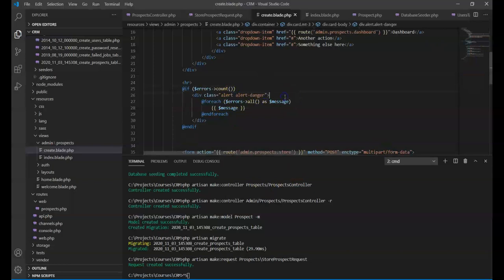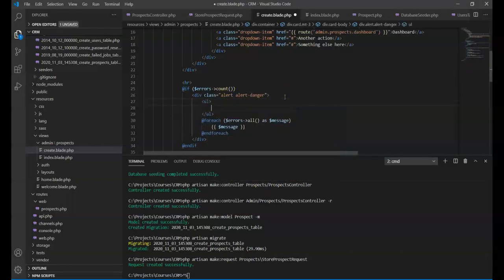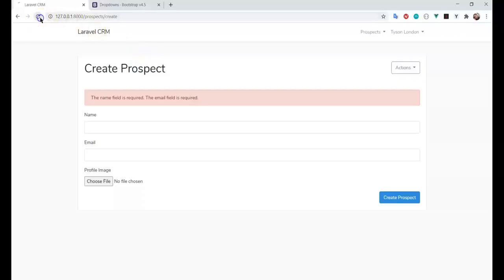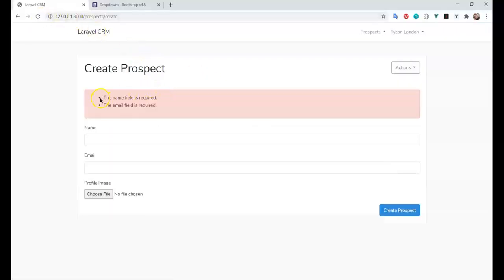Okay. So some other things we might want to do in there are, let's see here. We'll create a list instead. So we'll put in a UL tag, and then for each error, we will wrap that in an LI tag. Okay, great. So let's see what that looks like now. Okay, name, create prospect. Okay, the name field is required. The email field is required in there. So far, so good. Okay, so again, I'll enter in the information here .com, create the project, and now we're brought over to our validated data, which is great.